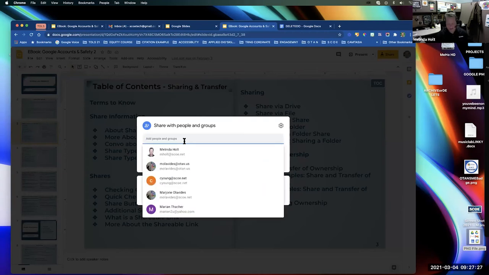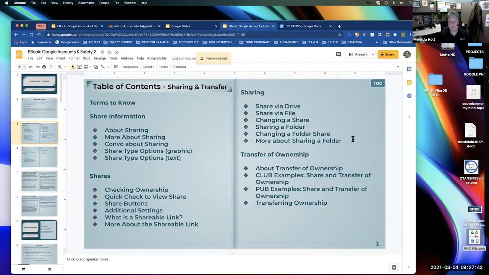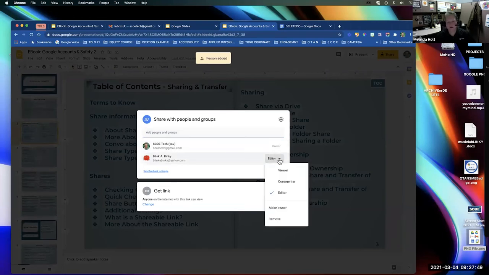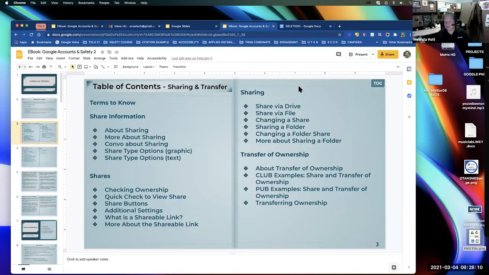And when you do that, after you add somebody, let me see, one of my pub accounts, Blinkabinky, here we go. We're going to use this one. After you share with somebody, you have to share as an editor. Okay. So you share as an editor and then you go back to the share. You can actually make them the owner. Wow, this would be really cool if you could change ownership between club and pub, huh? They won't do that. You can't do that. Okay. It has to be pub to pub or club to club. And I know you guys aren't at the same agency, but I'm going to use your names anyway.